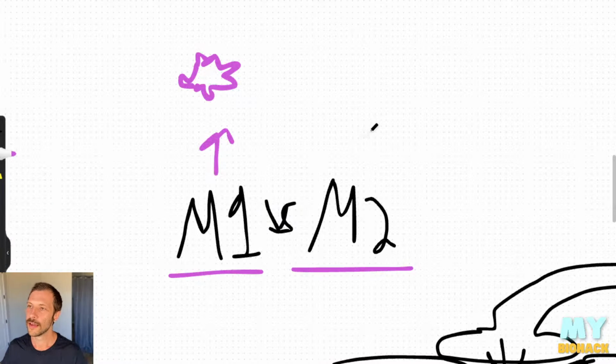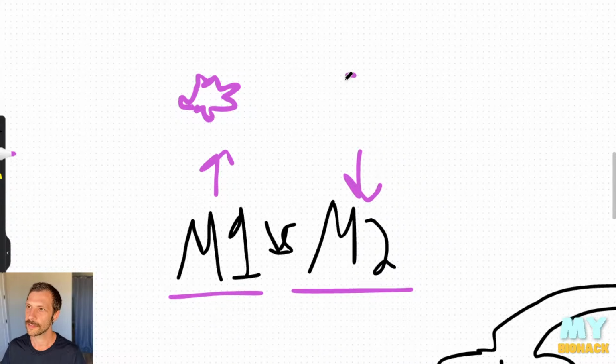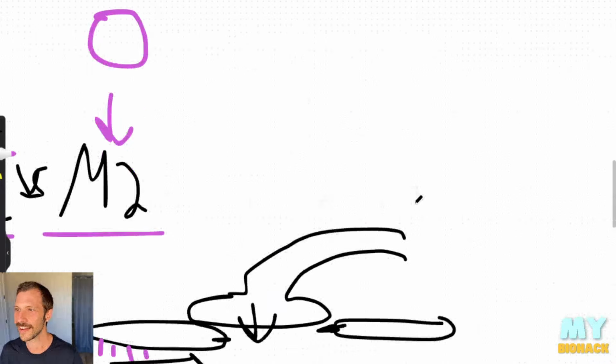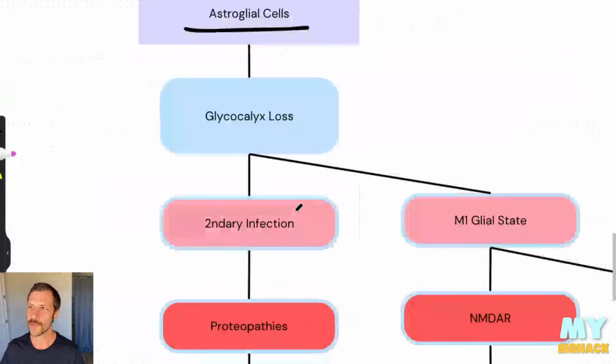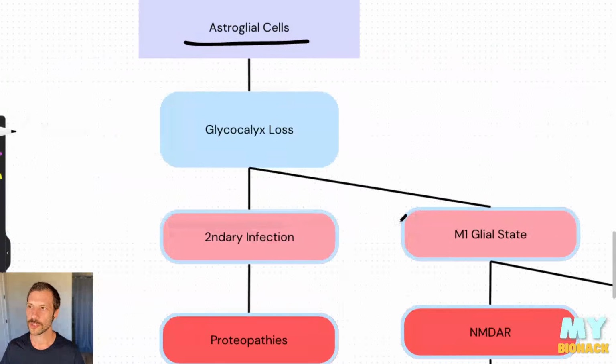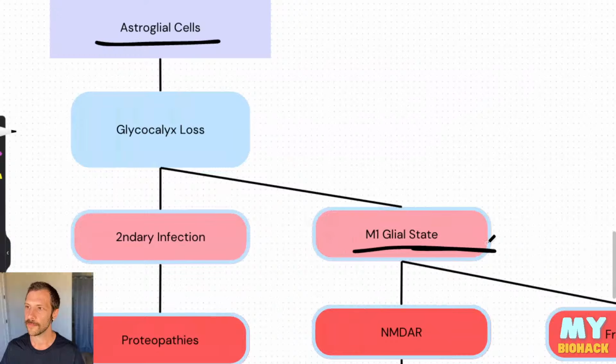All right. And yeah, this guy's able to dampen or go into an antioxidant state. So let's just make him nice and whole. So you lose that glycocalyx there. This sets you up. So we were just talking about the M1 glia here.